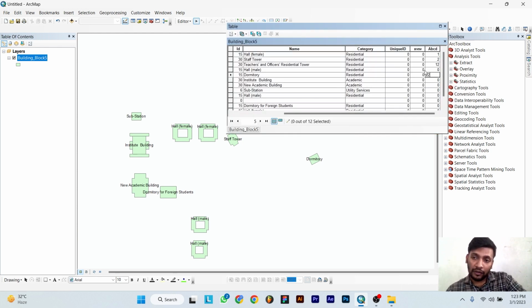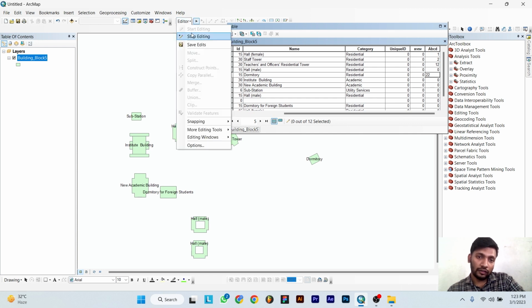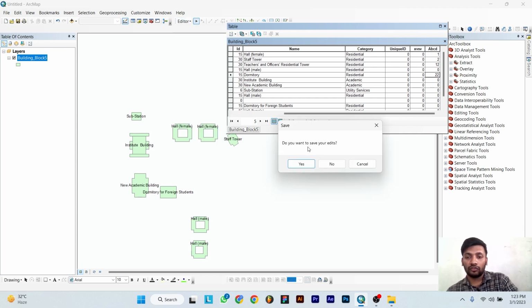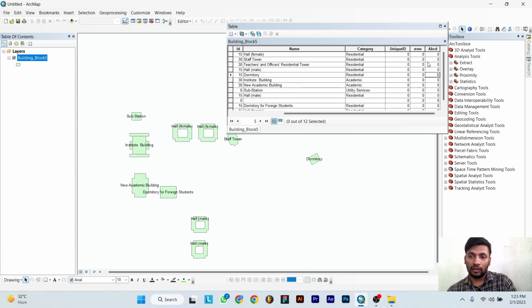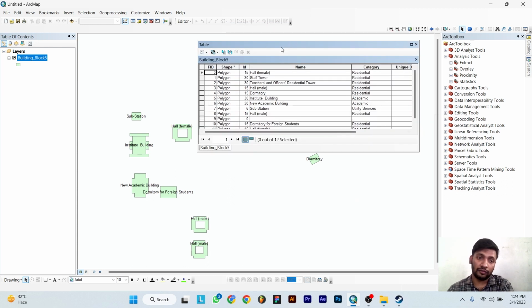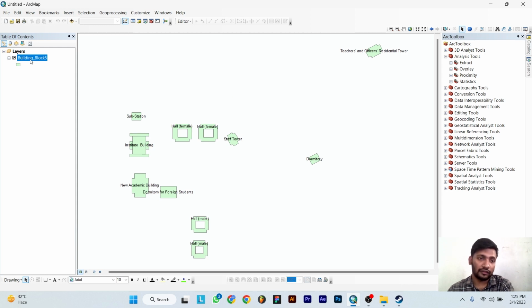After editing, we need to stop our editing. So let's stop it. It asks for permission to save the edits, and I simply press the no icon. Now once again I cannot edit these features of the attribute table. In this tutorial, our last topic is all about the properties of these features. So let's have a look.